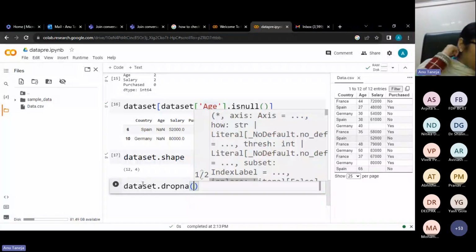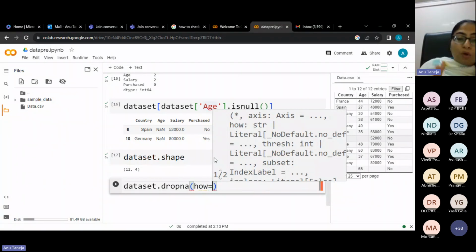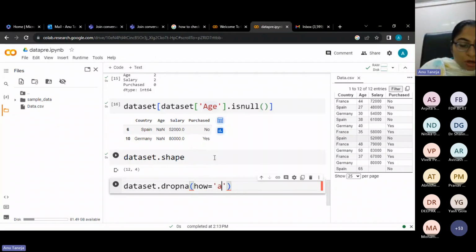How do you want to delete? It takes a parameter. You can see the parameter. It is how. The how parameter takes two values, any or all. So all means the row which is containing all the values null. And any means any attribute which is containing the null value will be deleted. So dropna means you want to delete the row which is having even a single null value. That row will be deleted.